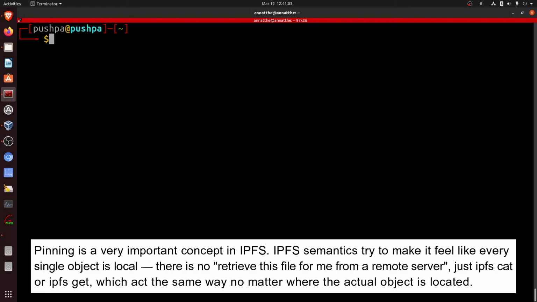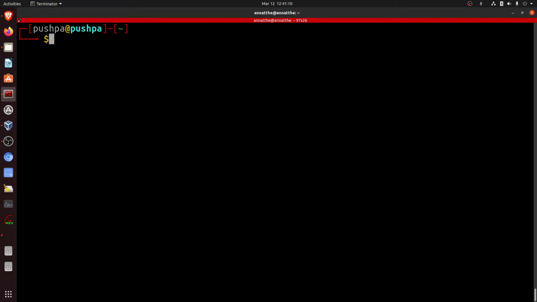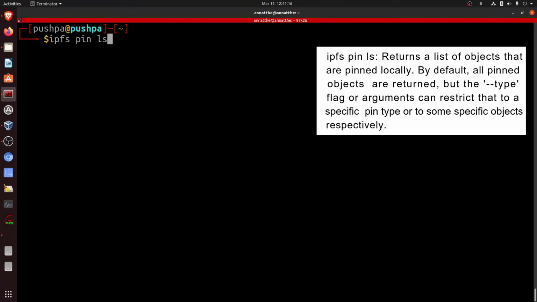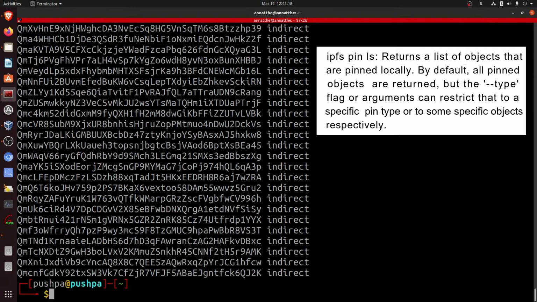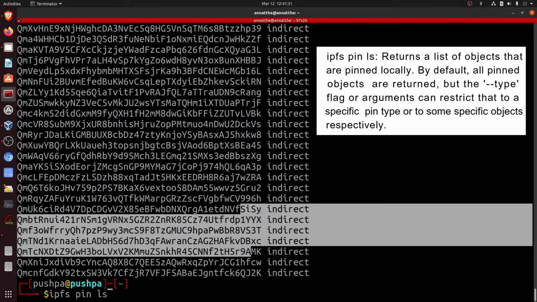So there is no kind of "retrieve this file for me from a remote server." You just have to do ipfs cat or ipfs get. So let's see how we use ipfs pin ls. These are all the things that we are seeing here. Now the interesting thing is what you see here: while I have listed this ipfs pin ls, a number of hashes are seen here.